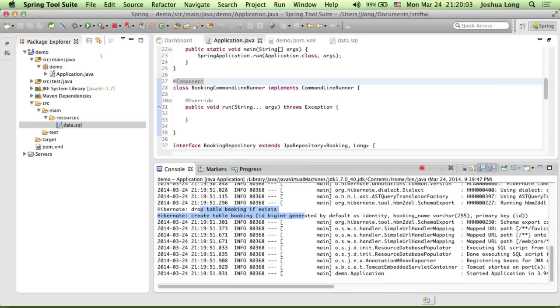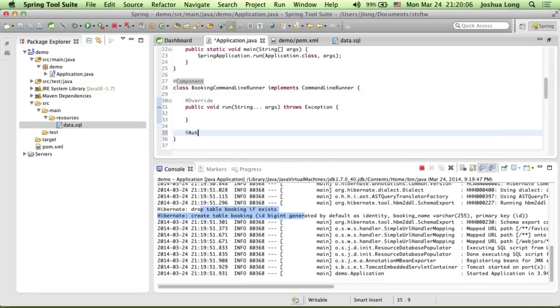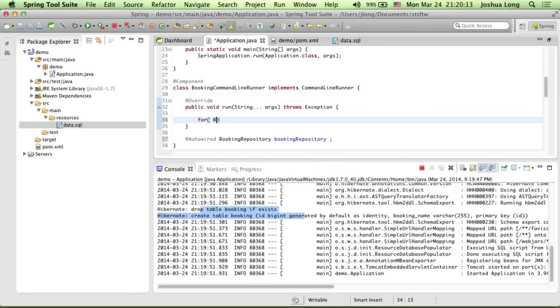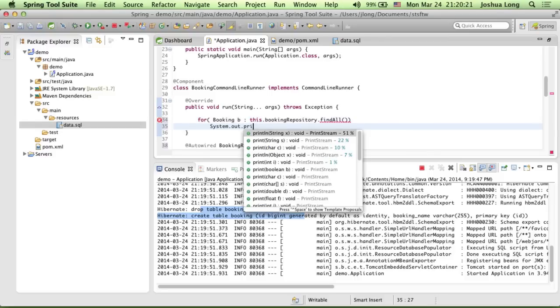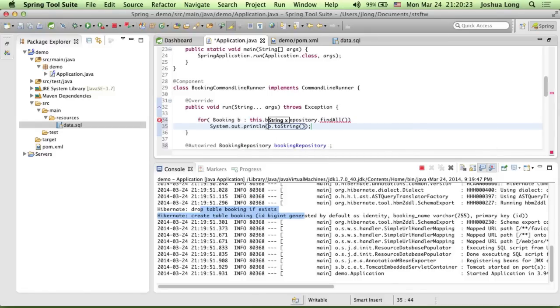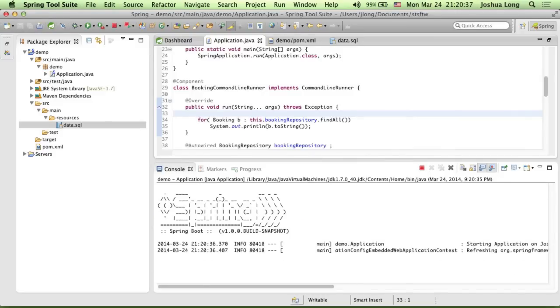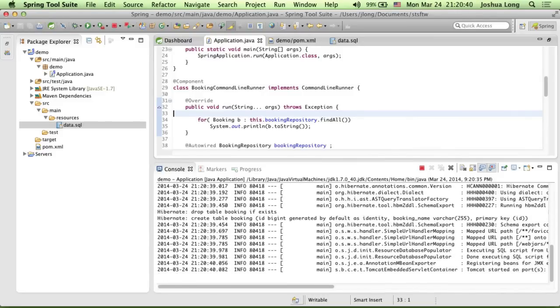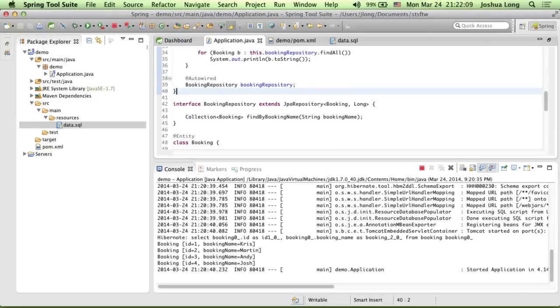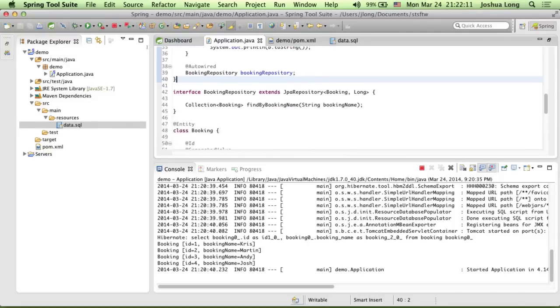We can verify as much by simply injecting our booking repository here, like so, and then running through it. So for Booking b : bookingRepository.findAll. Command 3, run. And there you go, you can see the output data reflecting exactly the data that we put in there already.